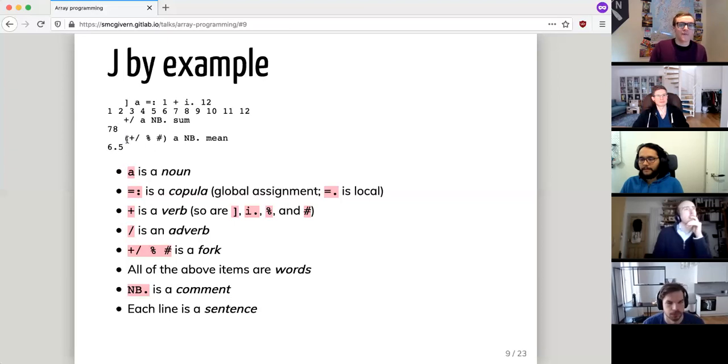And then this will make sense, is the mean. So it's the sum divided by the count of the array. That's a fork, which is one of the things that J has that I don't think K has, but is quite interesting, but not necessarily generalizable. But yeah, all of these are words. Words make a sentence. Like I said, J refers to these as parts of speech. So the J Wiki is generally the best place to learn about stuff, and it has quite a big parts of speech section where it talks about the intricacies of each of these.